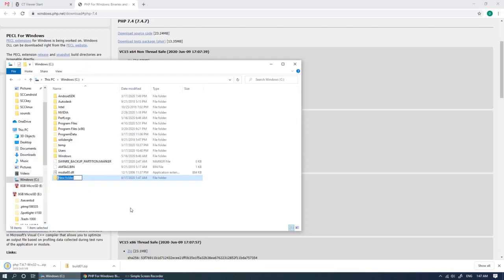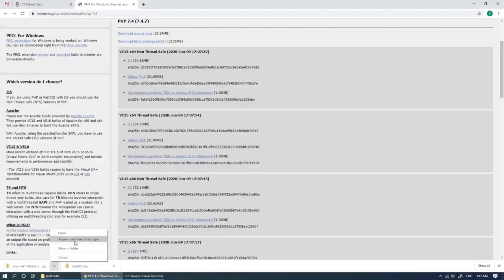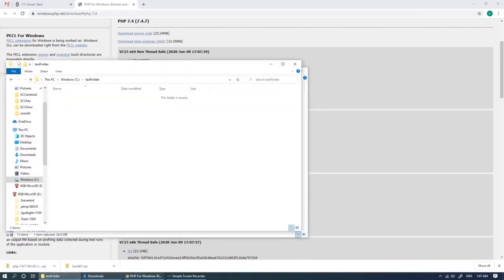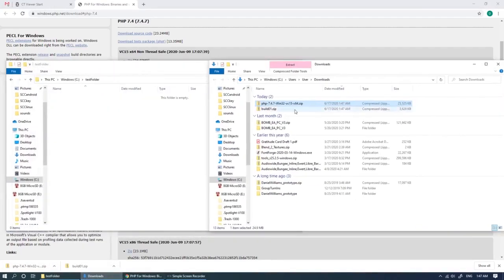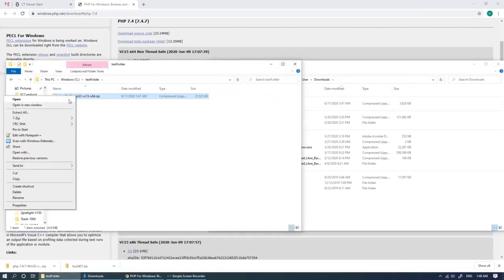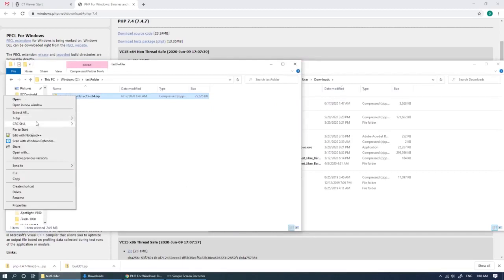Okay, so while it's downloading, create a folder. We'll call it test folder. I'm creating it on the root of my C drive because it'll make it easier for me to navigate to it later when I have to use the command line. Okay, so when PHP finishes installing, move it to the test folder you just created and unzip it there.